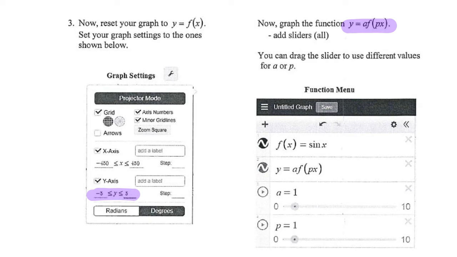Now you might be looking at that and saying, so we just punch in a f? Yep, we are going to type that exact same thing in. What we're going to do is add what are called sliders in Desmos. Before you do that, I just want you to take a look at what your function menu is going to look like when you punch in y equals a f of p of x.